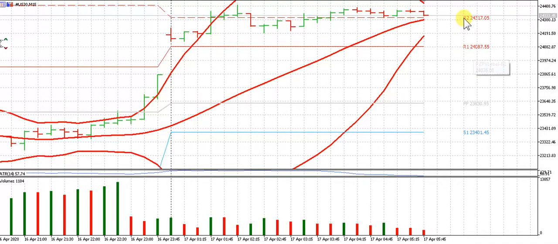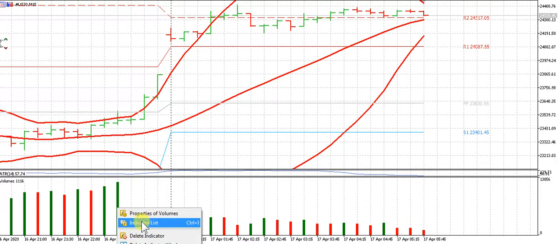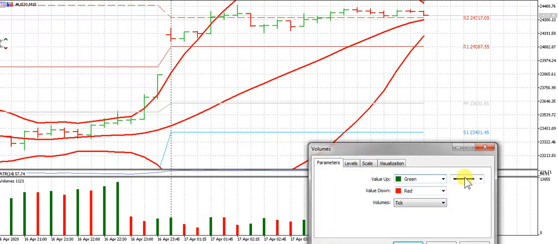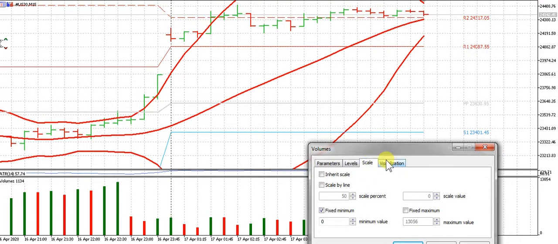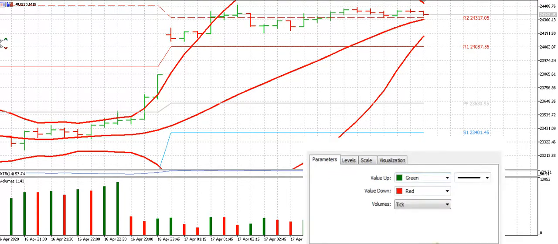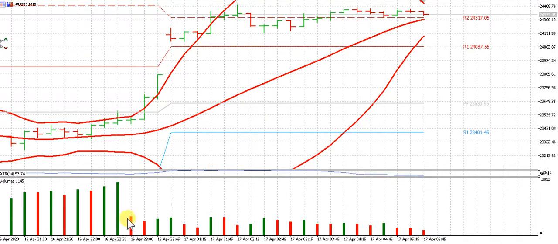This is just a pivot. You grab those from anywhere on the web. So this is a very, very simple template. And then this is just standard volume. When you put the volume indicator on there, you can choose red, green, whatever you want. It's very simple: parameters, levels, put a scale on there, visualization, whatever time frames you want to see it on. So this is volume.